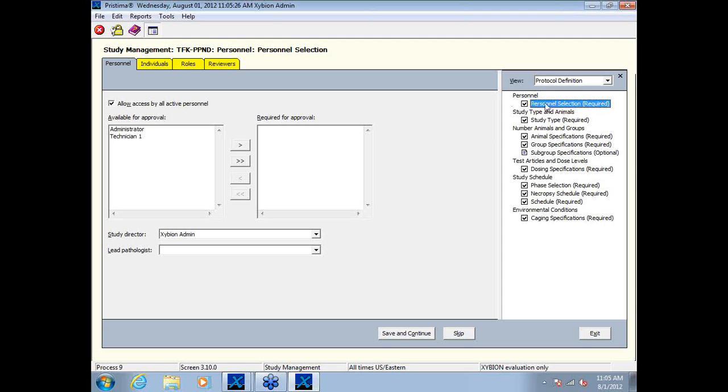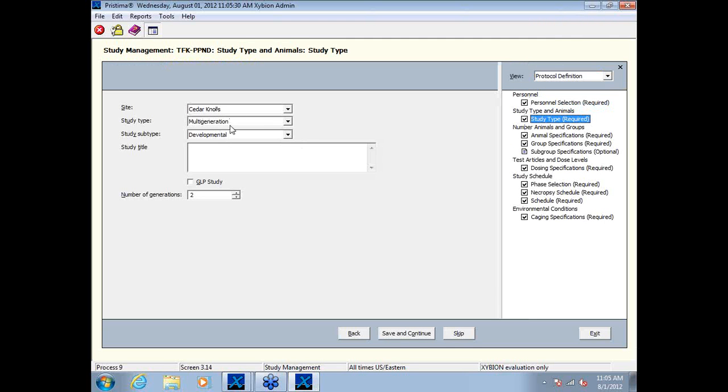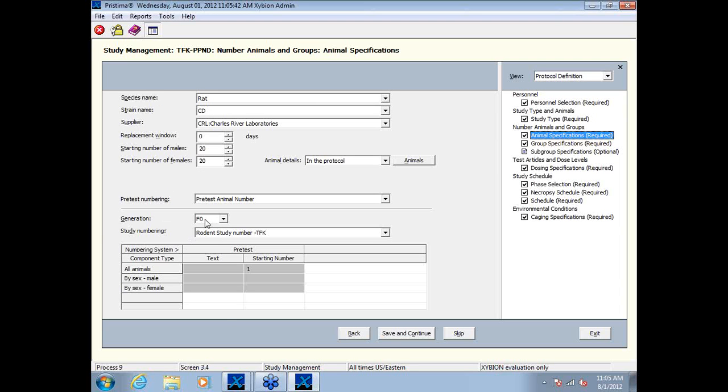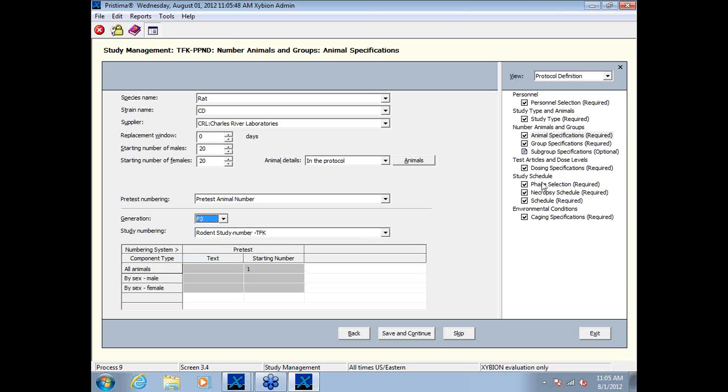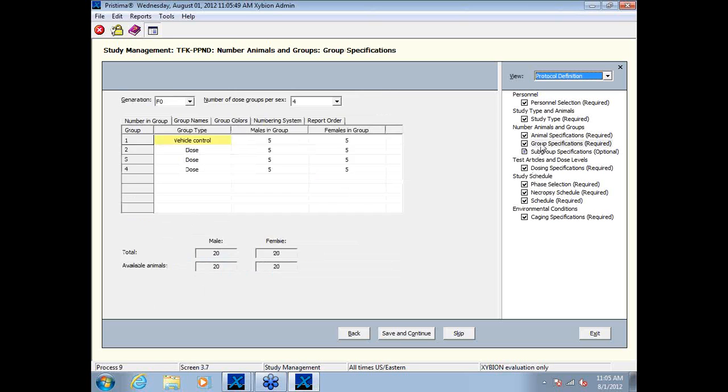But through the protocol, you have your personnel section. Those are the people that are actually going to be working on the study. Your study type. So in this case, this is going to be a multi-generation study. It's study subtype, and these are all definable by the user. We're going to have 2 generations. We have our animal specifications, and again, we have the F0 and then the F1s, so you can determine study numbering for both generations. Group specifications, again, for the F0 and the F1s.